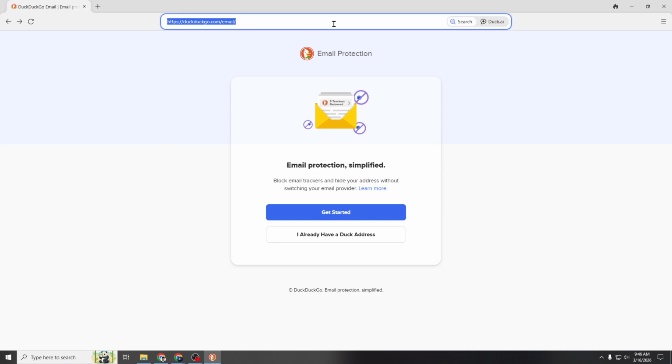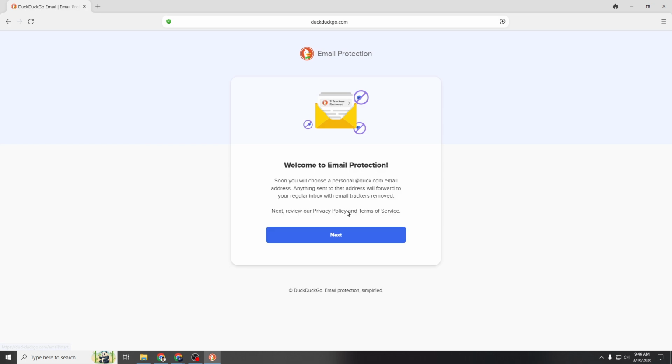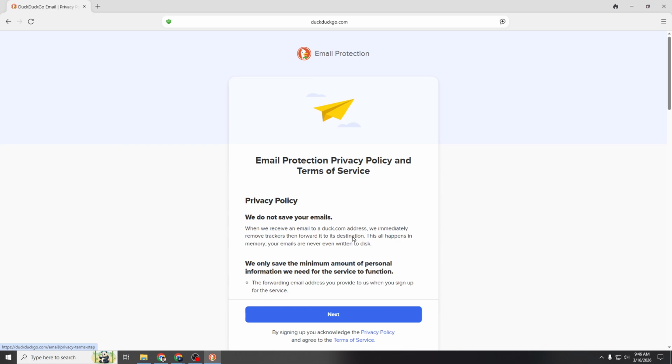Open your web browser, click in the address bar, type duckduckgo.com/email, and press enter. Wait for the DuckDuckGo email protection page to load so you're on the official setup screen. Next, click Get Started. If you see any brief introduction screens, click Next to continue. Keep moving forward until you reach the setup form.